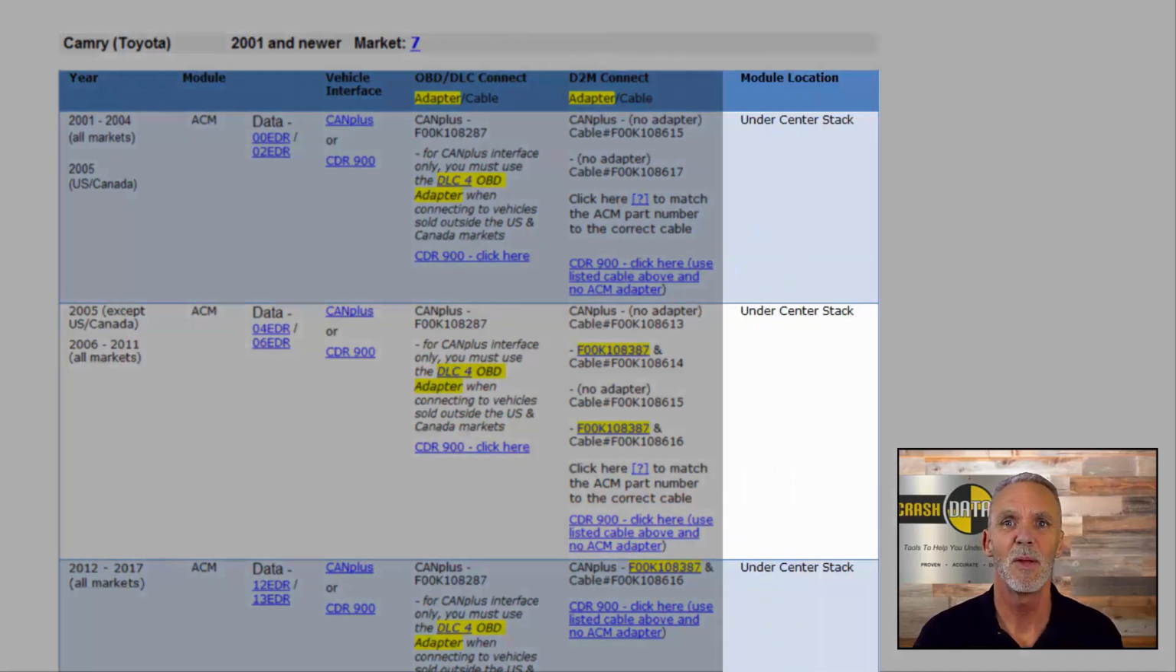And the last column is the module location column, which like the other format provides the general area that the ACM is located in the vehicle. And that's it for this edition of EDR Tech. One thing to keep in mind is that the CDR help file, especially the vehicle and cable lookup section, is a living document. Changes and additions are contained in each CDR software release.